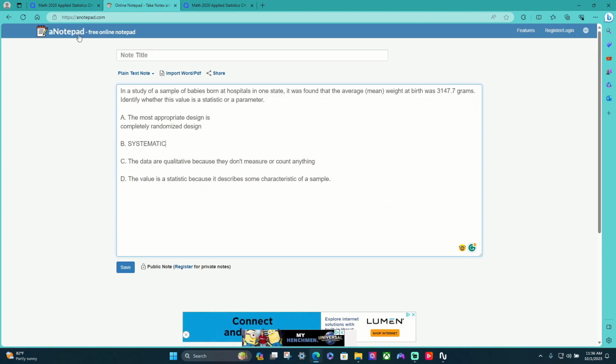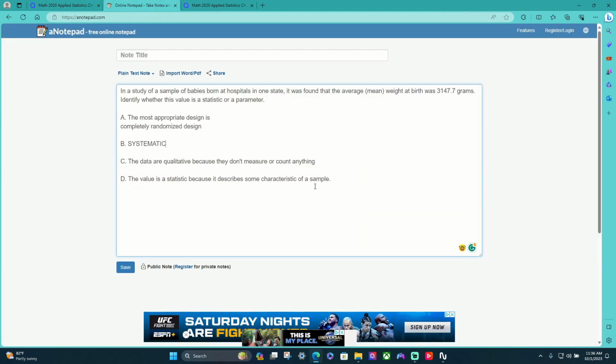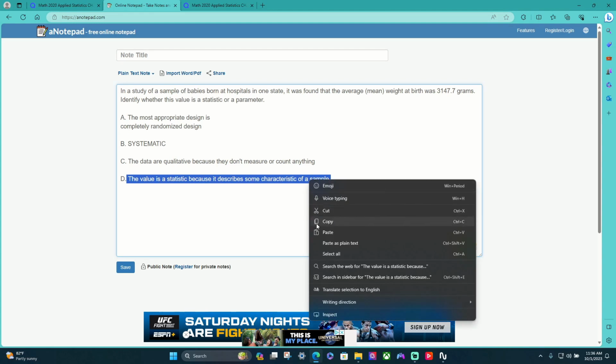I searched up A, it didn't highlight next to it. I searched up B, it didn't highlight next to it. C, didn't highlight next to it. What I can assume is that it will be D. But to make sure that it's D, I'm going to copy.